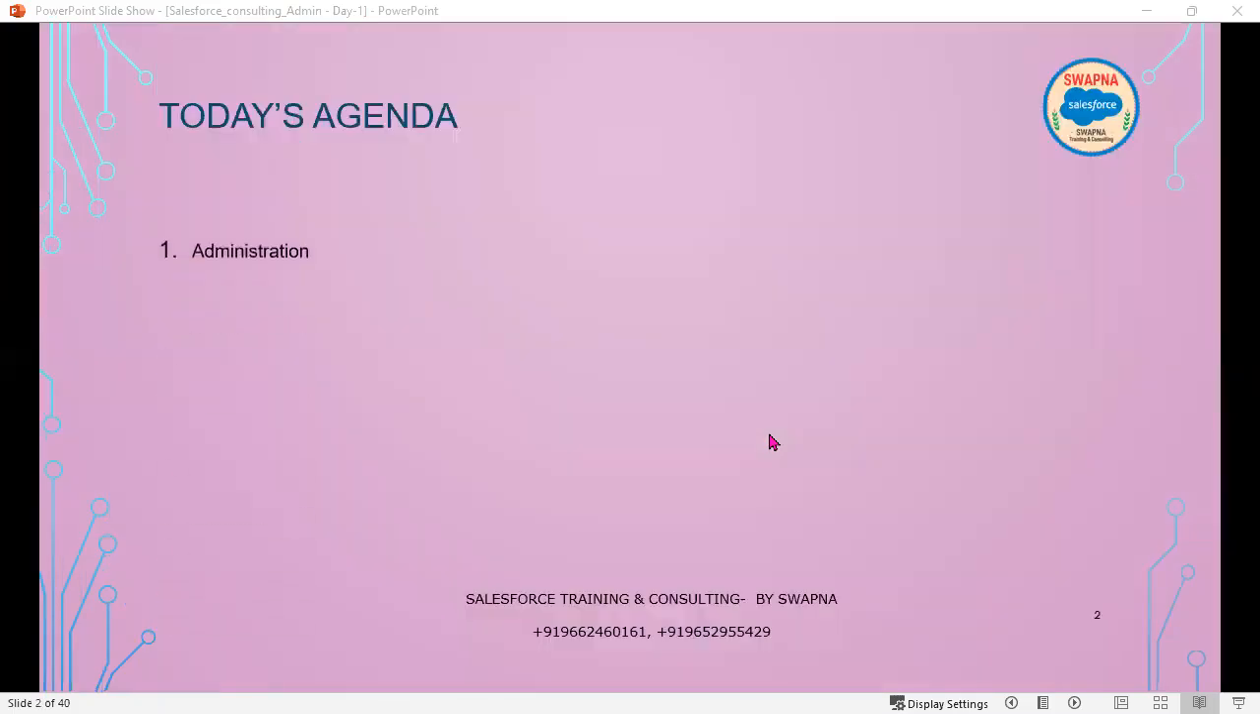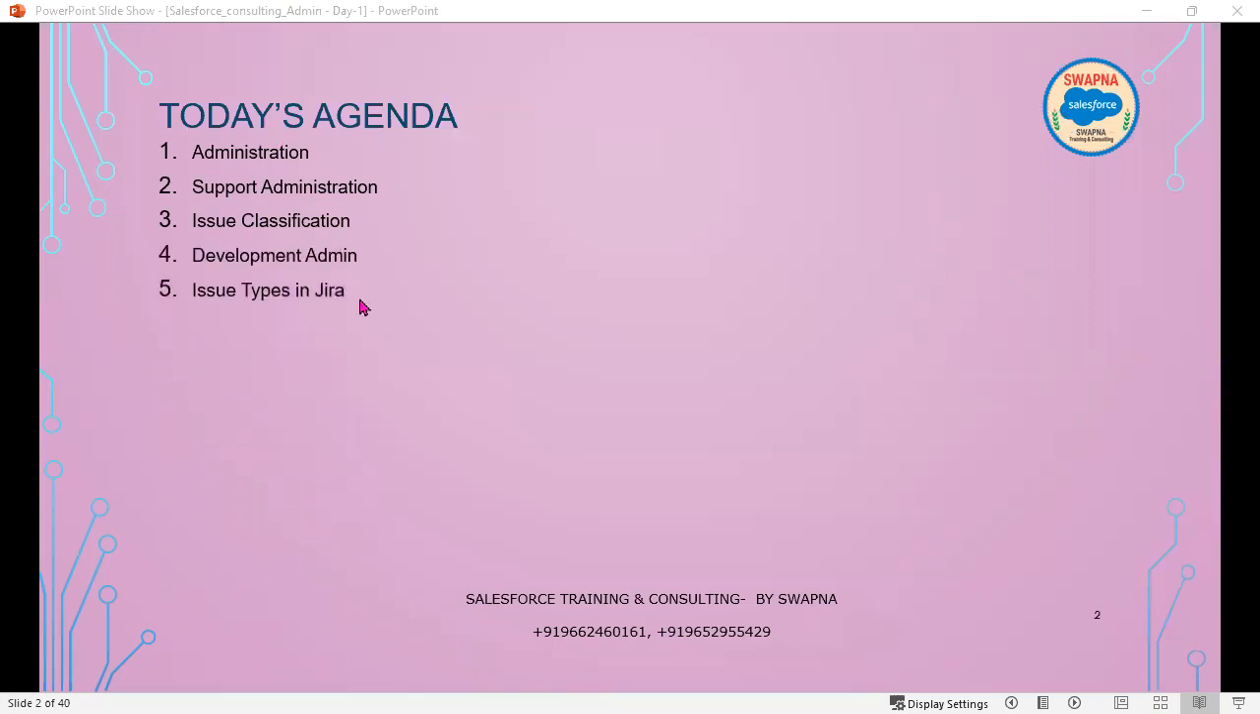Today we'll go through the administration part. What is administration? And then we'll talk about the support admin, and then the issue classification. The fourth one is the development admin. And then we'll talk about the issue types in Jira, and the issue types in ServiceNow and TFS.